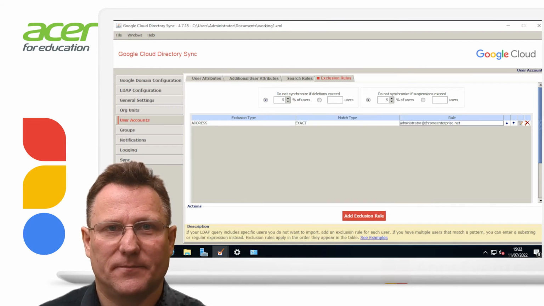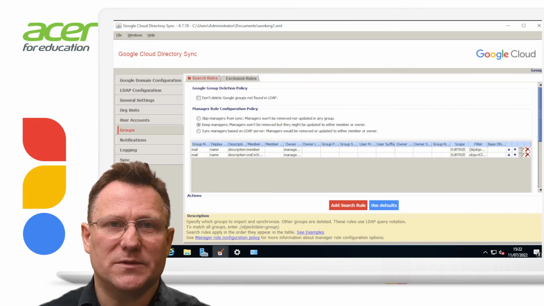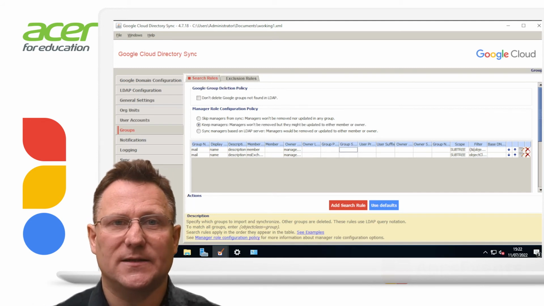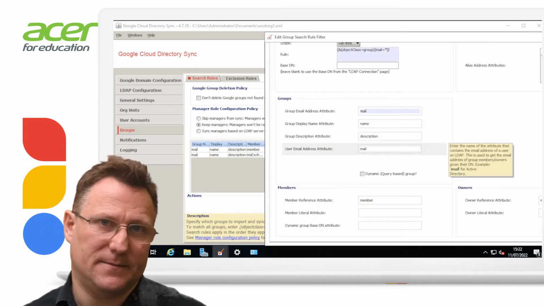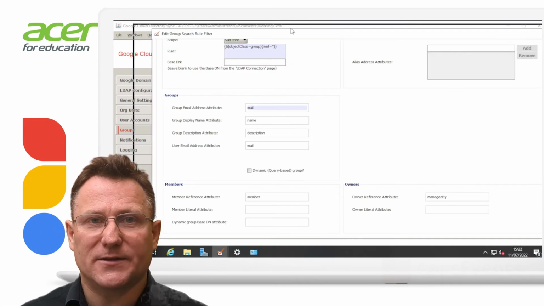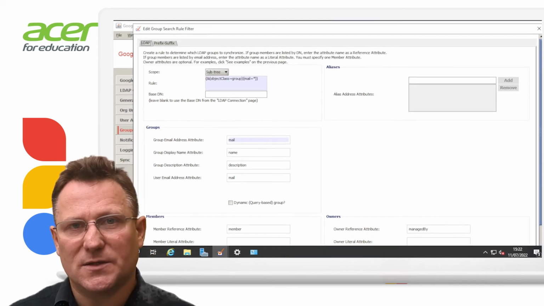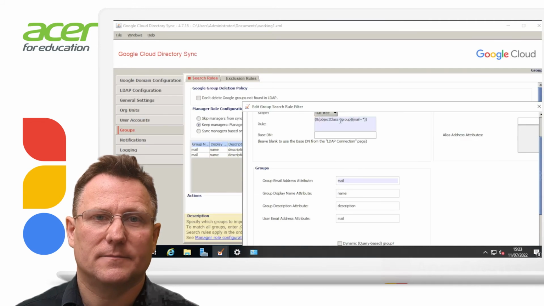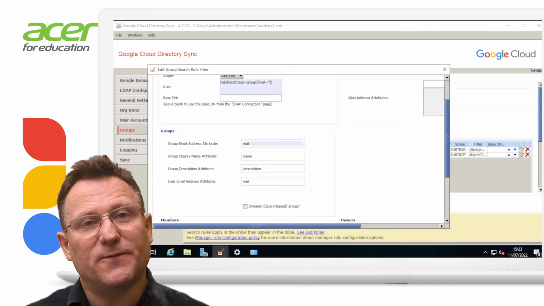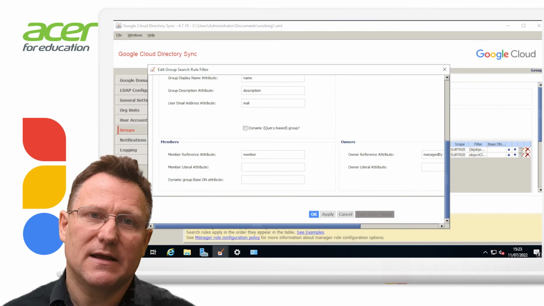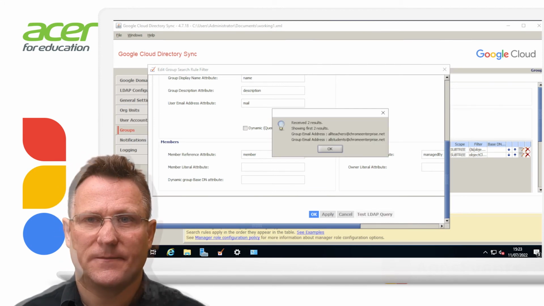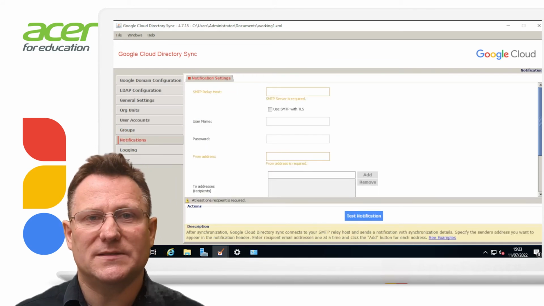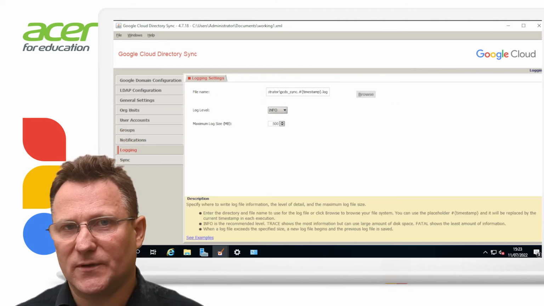Now for groups. I'm not going to delete groups which are not found in LDAP. So any group that I have already created in Google Workspace will be unaffected. Similarly, group managers won't be removed but might be changed to members or owners, depending what I've got set up. Again, I'm using the default search rules to find my groups, and I don't have any exclusions for groups. In my case, I'm not going to fill in the details to allow email notifications when the service updates, and I don't want to review logging at this stage.